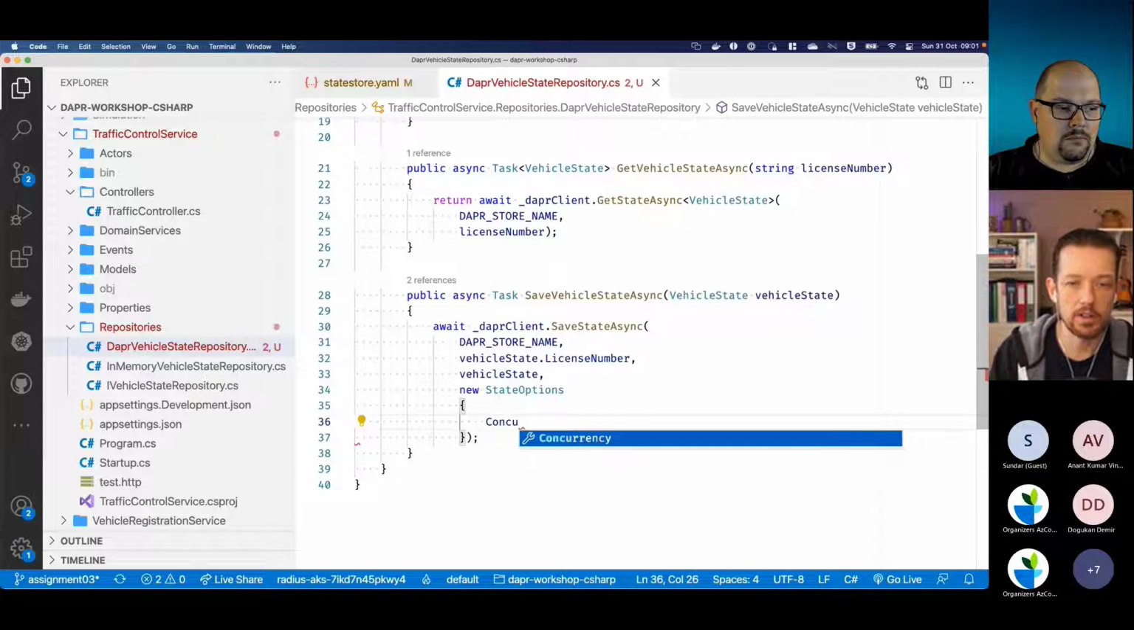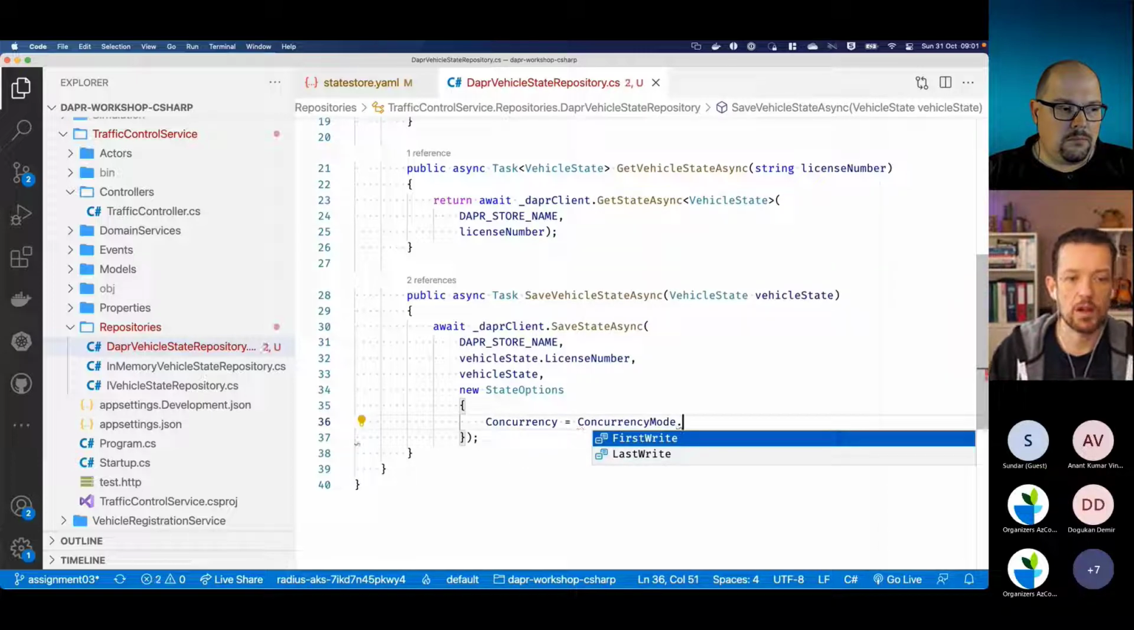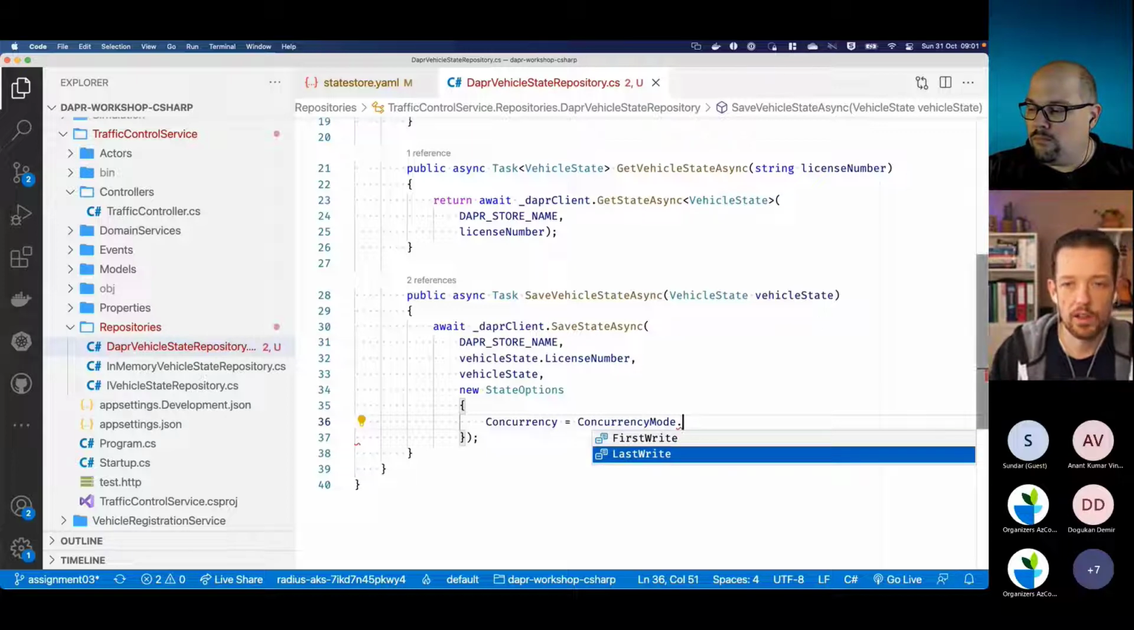Then the other option you can set is concurrency mode, where you can choose between first write wins and last write wins. So in a multi-user application, there's of course quite a large chance that multiple users will update the same data concurrently at the same time. And Dapr supports optimistic concurrency control to manage that. So last write wins is the default. It's what we are using here in this application.